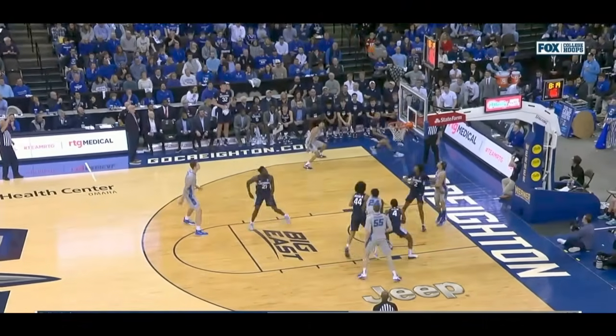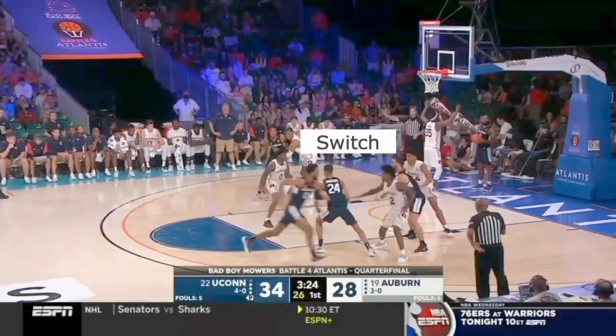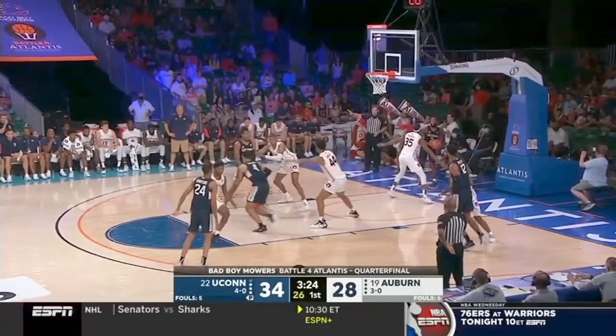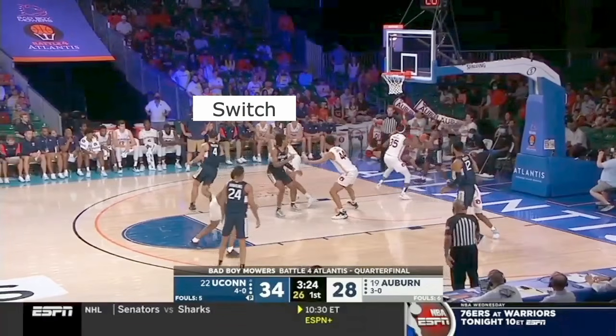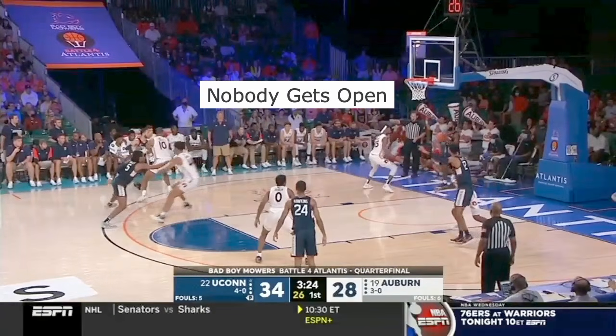Now the concern is always whether teams are going to switch or they're going to stay matched up. The reason why most teams switch 1 through 5 late in games is because they don't want to give up any clean looks, and if you're not prepared for that, you could get caught in a situation where you can't even get the ball in bounds because nobody's open.